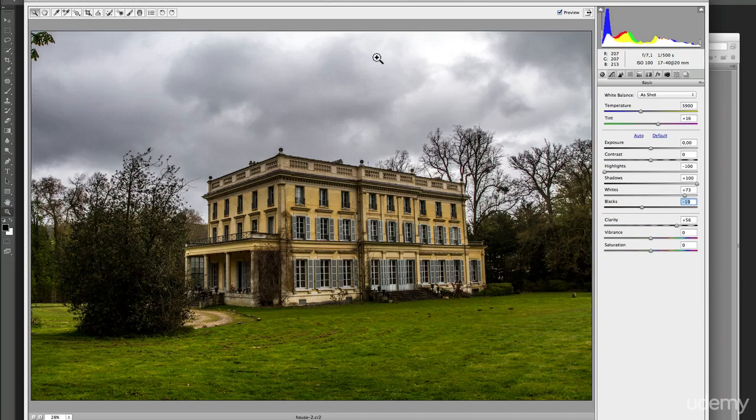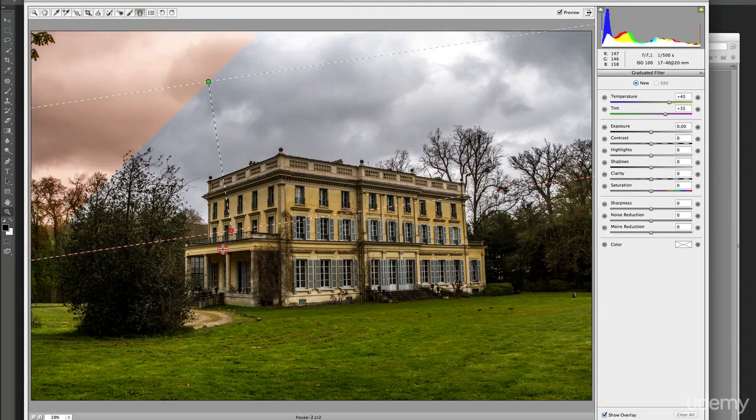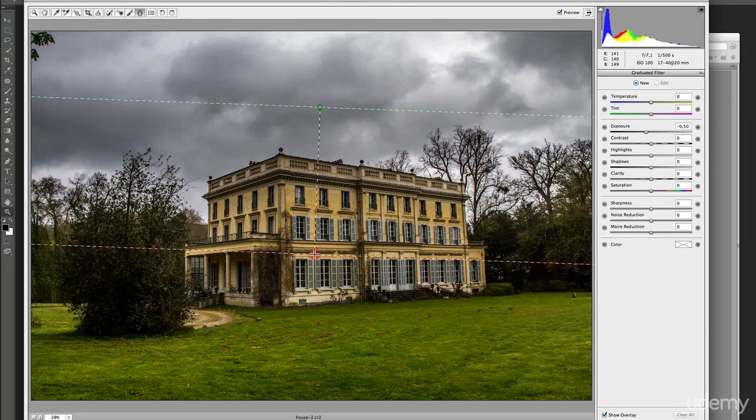Let's lower maybe the sky here with a gradient filter. Oh, okay, because you see there was some temperature going on here, so I'm going to click on just minus exposure and put this at 0. Okay, now why is it not working? So let me erase this. Let's start again. Let's create a new one. I'm going to click on minus. It's going to put everything down to 0, and now it should work.